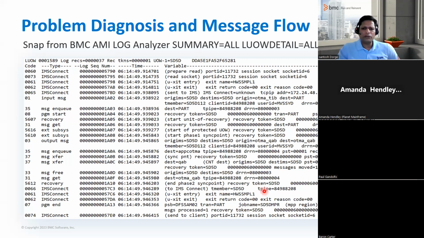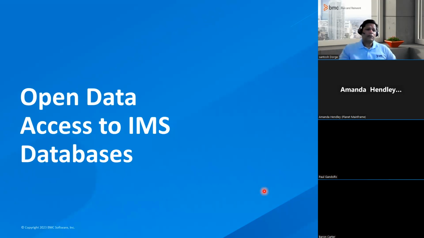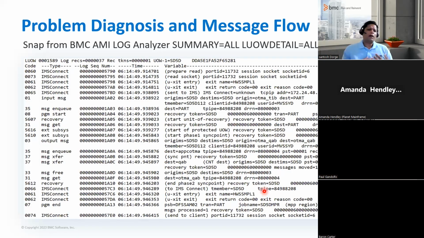Okay, I'm moving to the next slide. So that was all about IMS transaction access through IMS Connect from the TCP/IP applications, and how to diagnose the problems, the message flow, and what the format of the messages is.